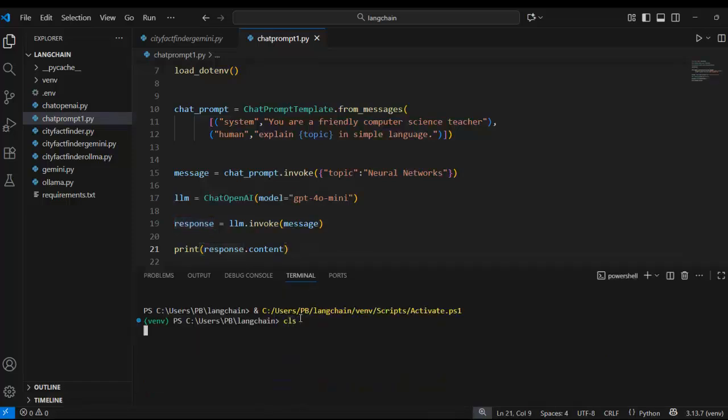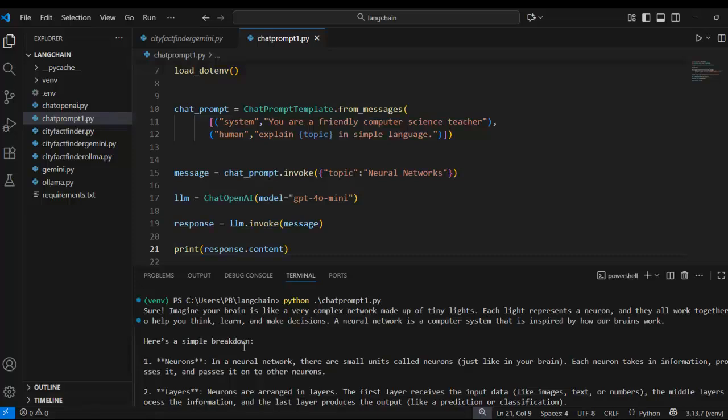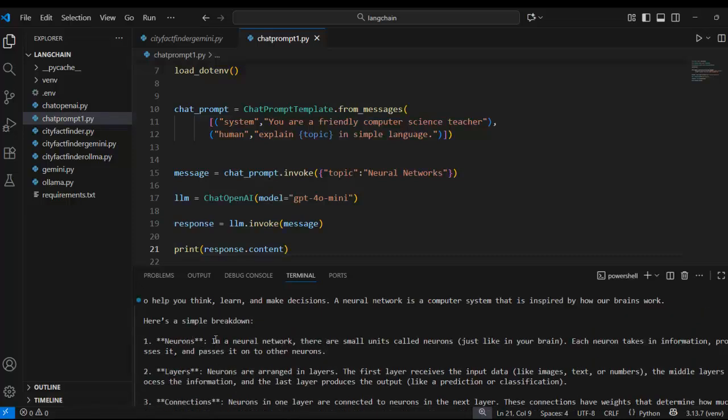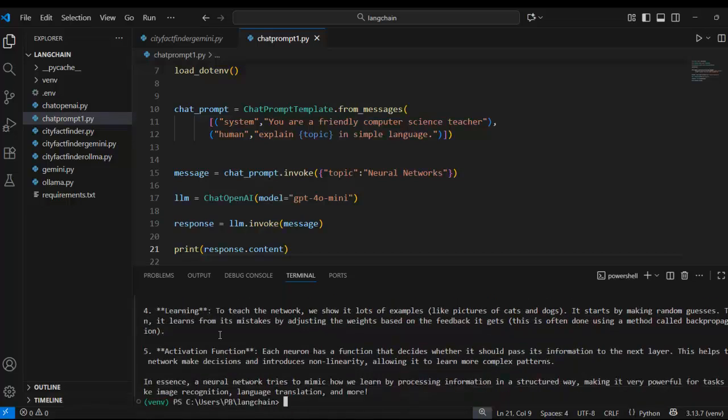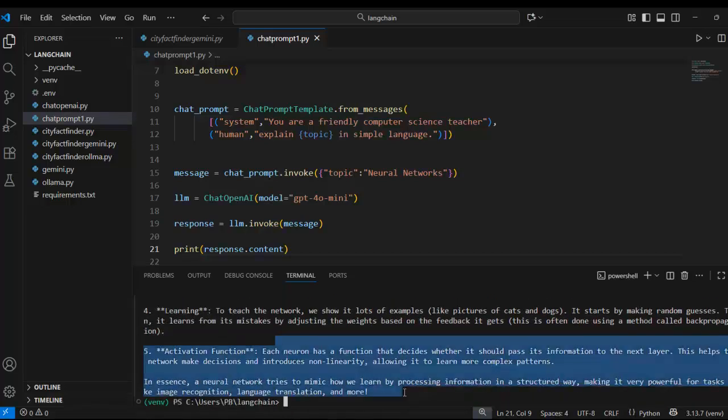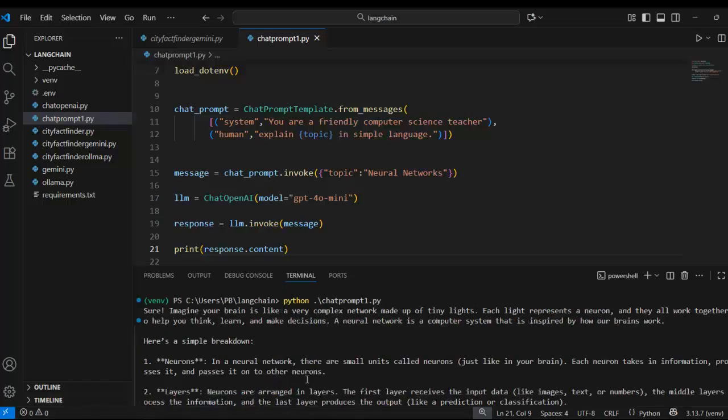Done. Clear this. Let's run our code. Python chat prompt1.py. Let's press enter. Oh, great. You can see it explained nicely. You can see neurons, layers, connections, learning, activation function in a friendly manner, right?